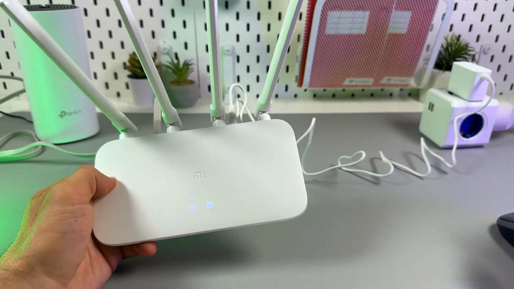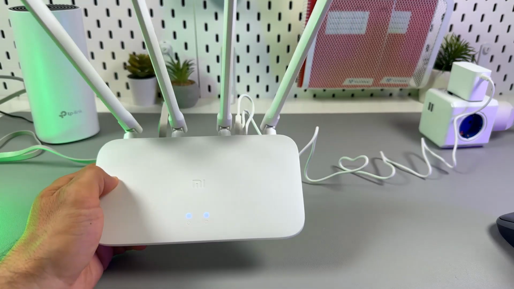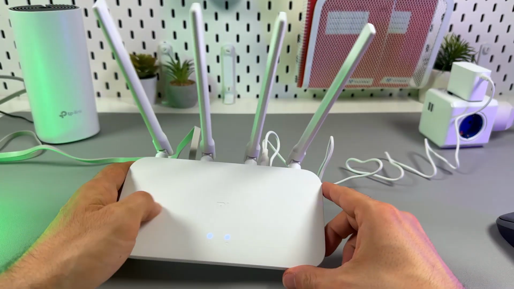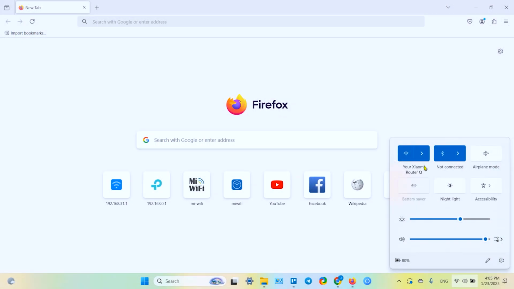Hi there, in this video I'm going to show you how to change the Wi-Fi password on your Xiaomi Mi 4A router. To do this you need to go to the Wi-Fi settings on any of your gadgets. I'm showing you this on the desktop, but the same thing works on mobile.